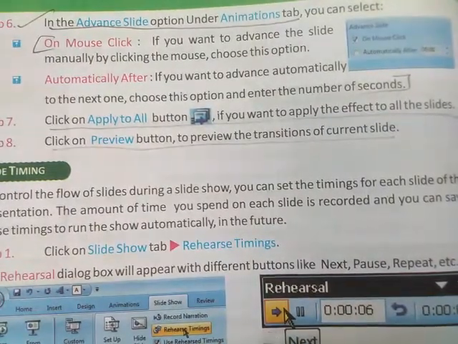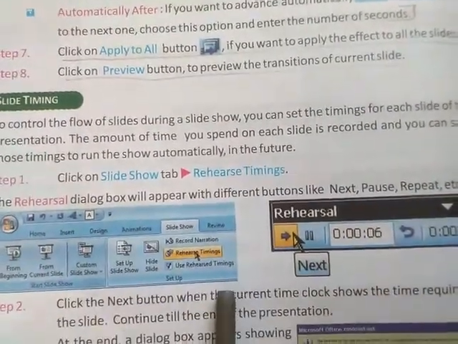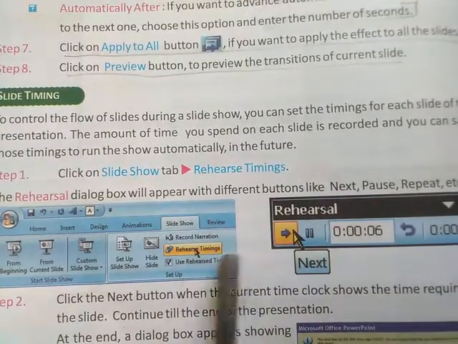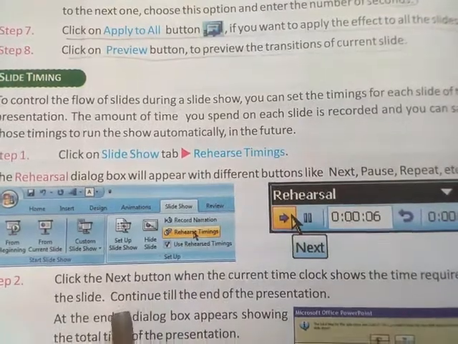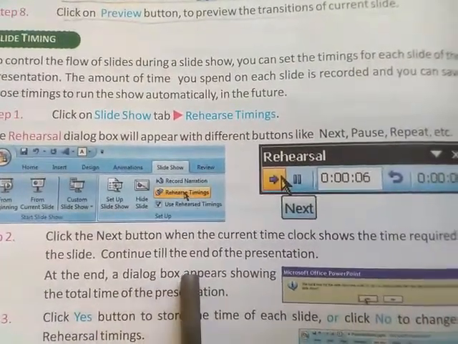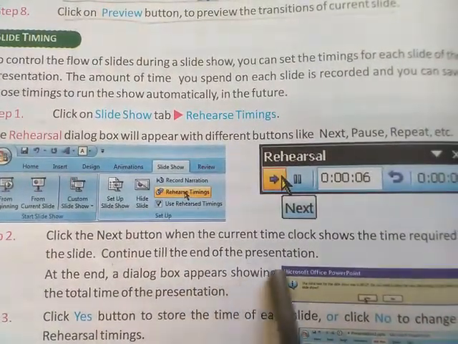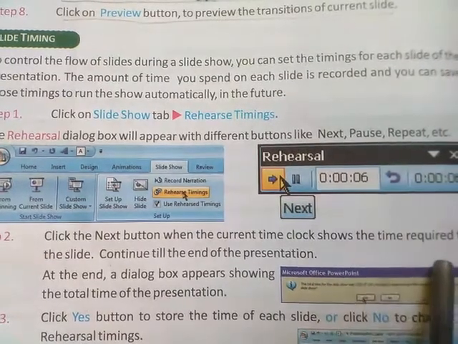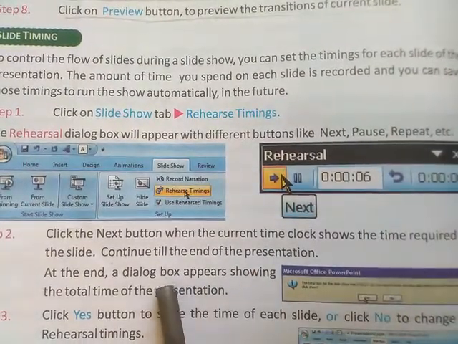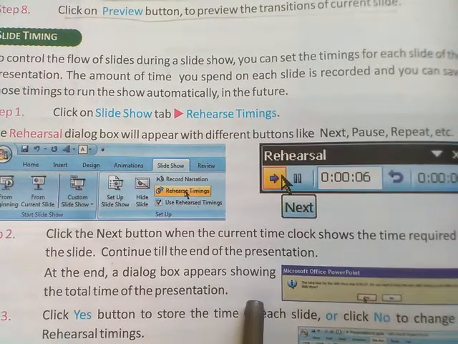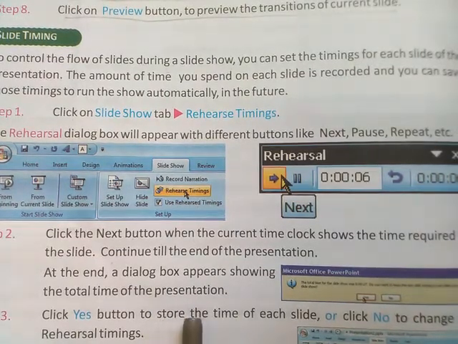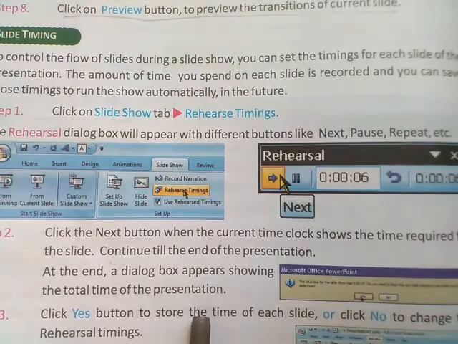Rehearsal. Okay, and the option is available in the slideshow menu. Step number 2. Click the next button. When the current time clock shows the time required for the slide, continue till the end of the presentation. At the end, a dialog box appears showing the total time of the presentation.